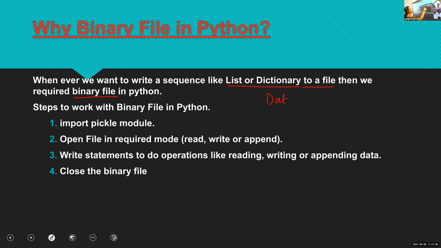What is the extension of text file? Krishna, what is the extension of text file? Unmute Krishna. Yes, it is .txt. .txt is the extension of text file. In the case of binary file, when we open a binary file, the file name is abc.dat. Dat is the extension of binary file.